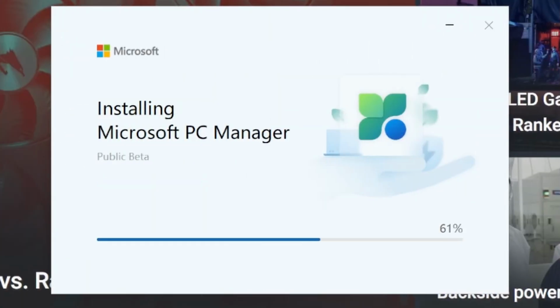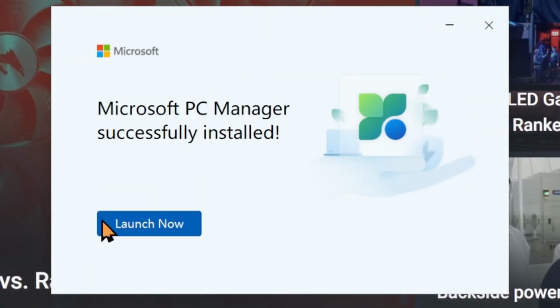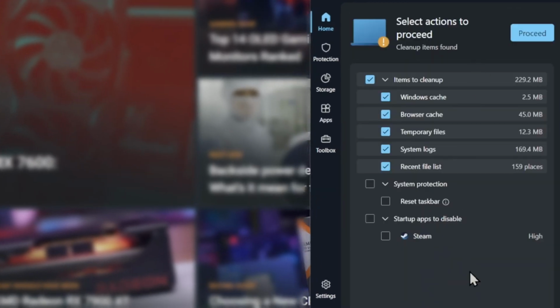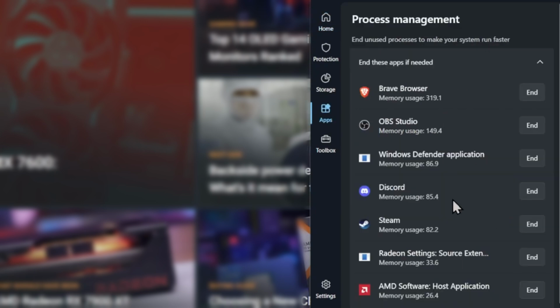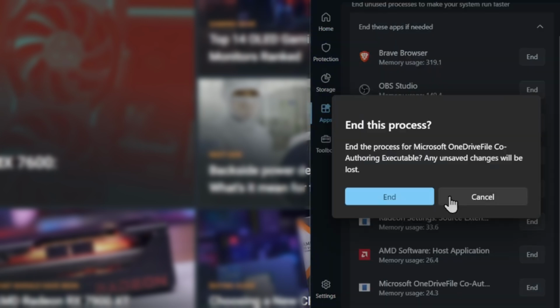Then click Launch Now. On the home screen, now you can click through the Health Check, Processes, as well as Deep Clean and Startup. The primary difference you might see here between PC Manager and Glary is that Glary might do a lot more, but this looks a lot cleaner.